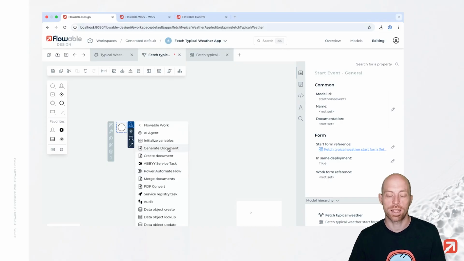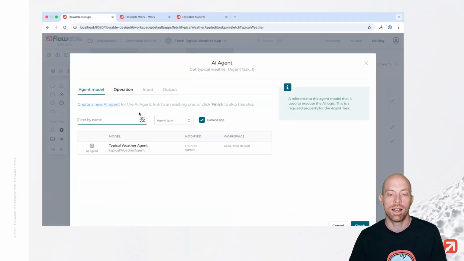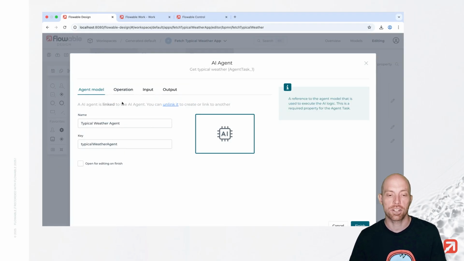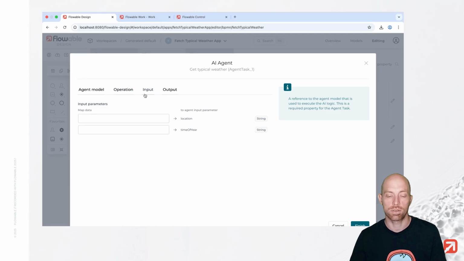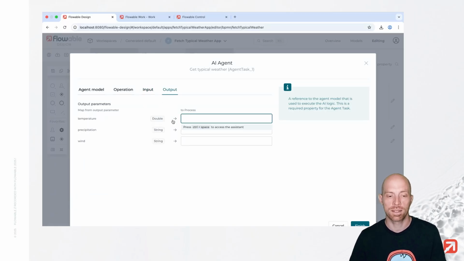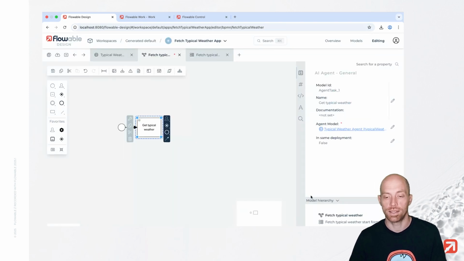Now, as a next step, we can, in the process here, create a new AI agent task that we could call get typical weather. We link here our agent model and say that's a typical weather agent. That gives us access to all the operations from that agent. We say we would like to have the fetch weather operation. We are adding here the two different input parameters, and we are saying save all the output parameters to the specific value. You can just do that by clicking on those arrows, and then it's copying over that value.